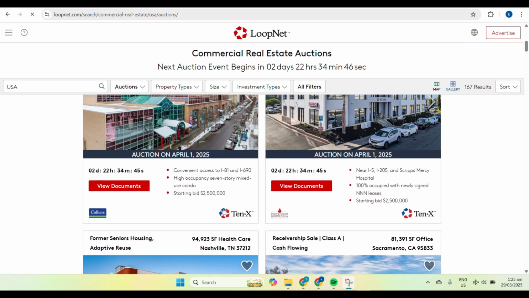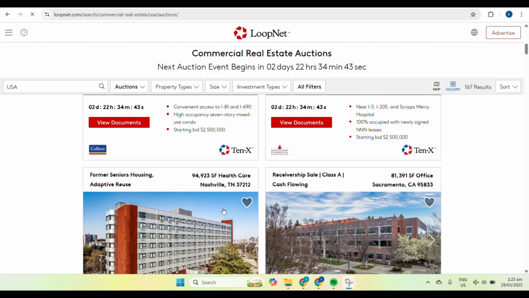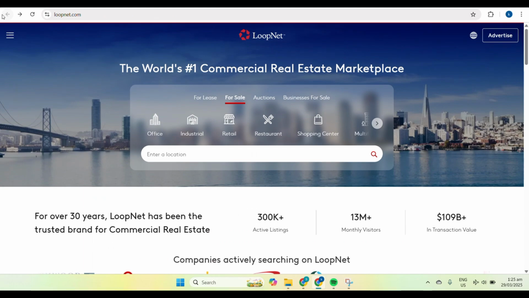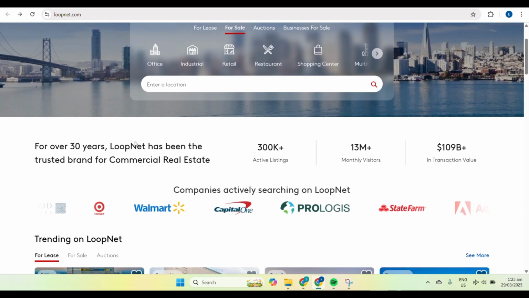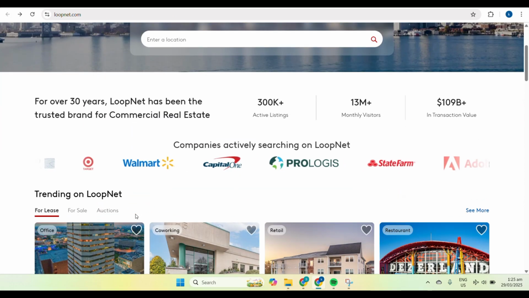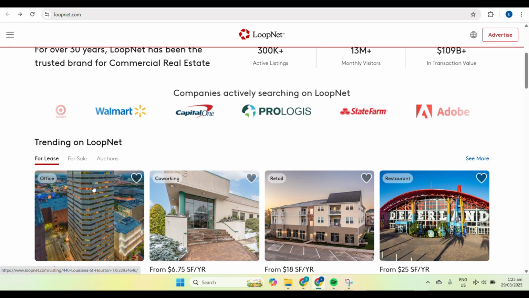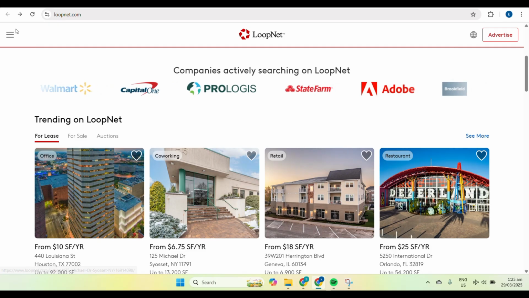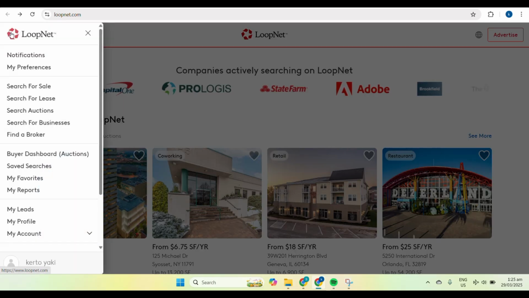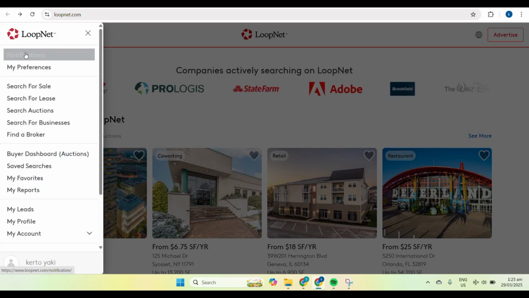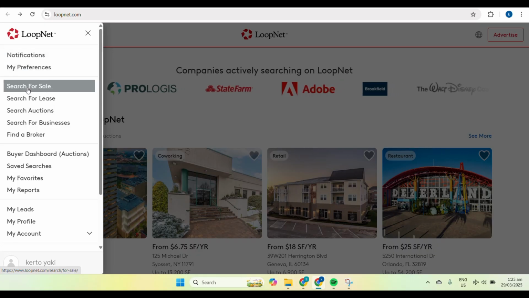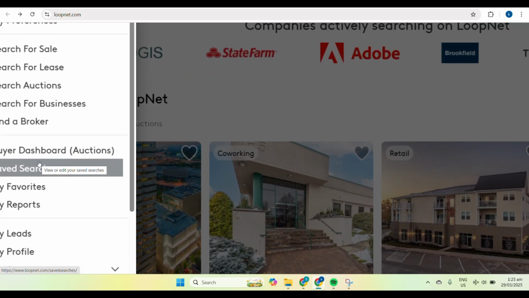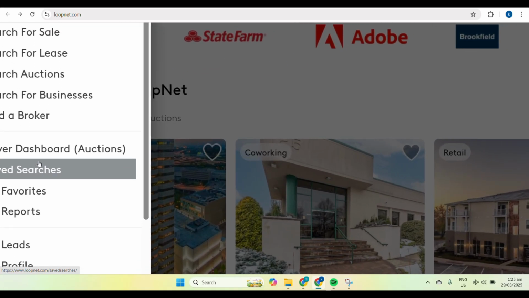Once logged in, guys, your dashboard gives you quick access to saved searches, favorites, alerts, and listings. Here in Saved Searches, you can keep track of properties matching your criteria, while in your favorites, you can save properties for later review. With alerts, you can get notified when new properties hit the market, and with listings, you can manage your own property listings if you are a seller or a broker.